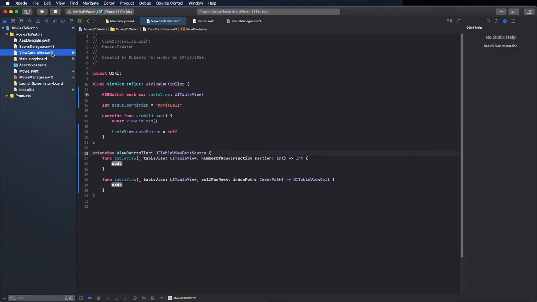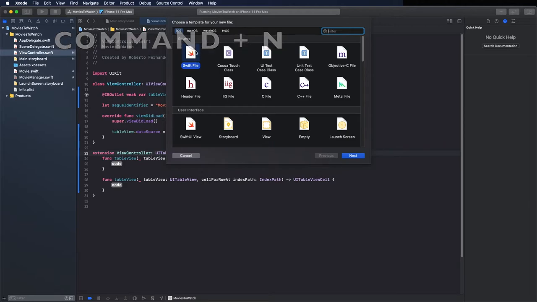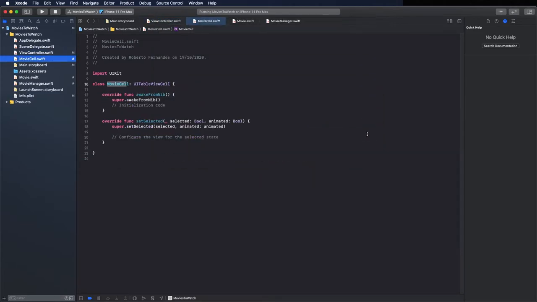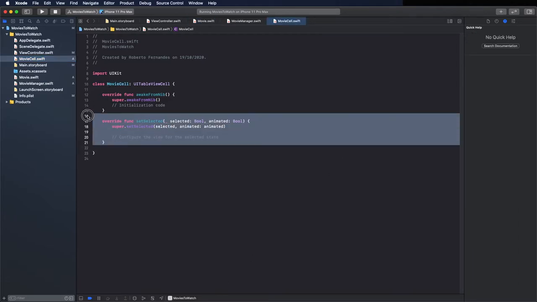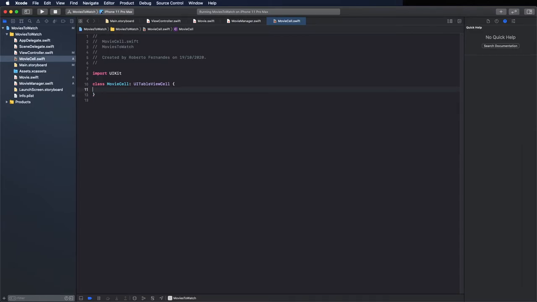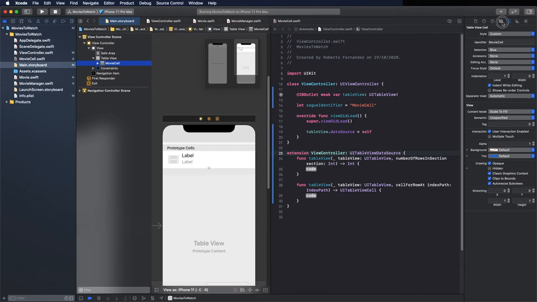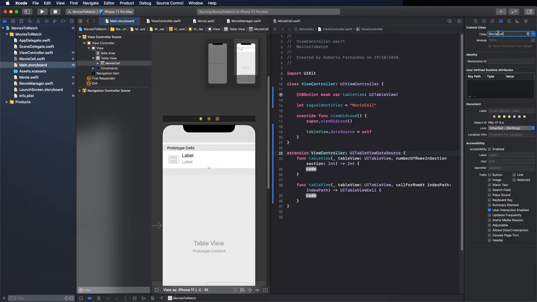Let's go back to the view controller and command N to create a new file. Because we are going to extend the UIKit class, we are going to use Cocoa Touch class. So here, let's call it MovieCell, and it subclasses UITableViewCell. Okay. Let's remove these methods. We don't need them. And associate this class to the storyboard. Go here and paste in the name of the class here. Okay, you can check it's okay.